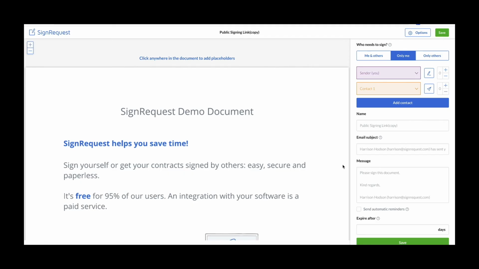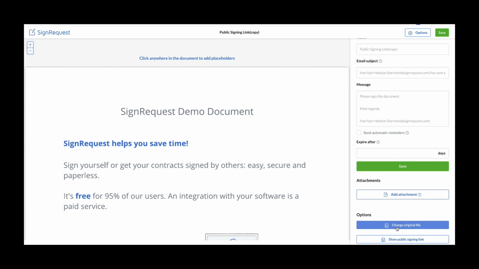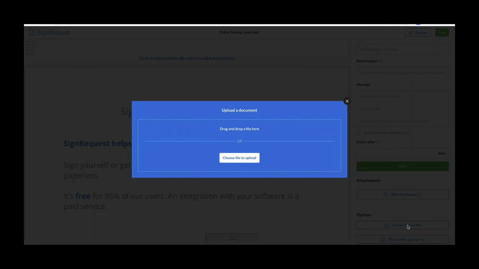You can click edit and scroll down to the bottom right corner of the prepare template view and click change original file here as well.